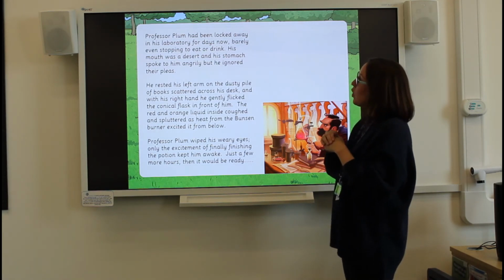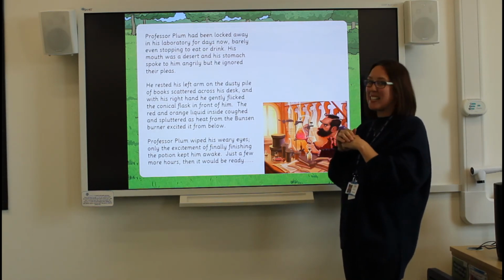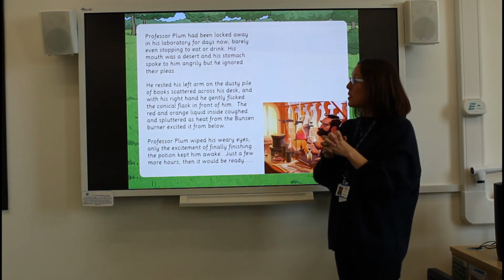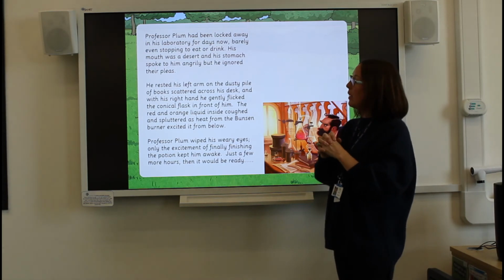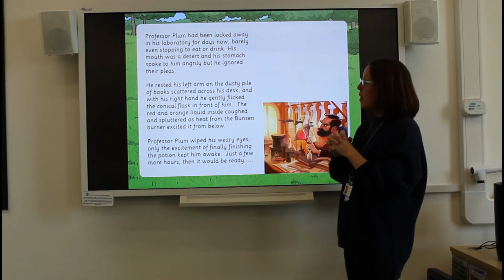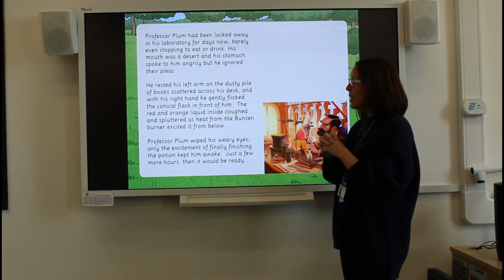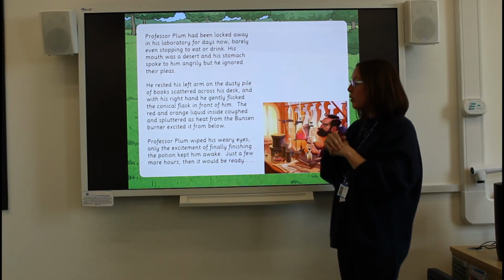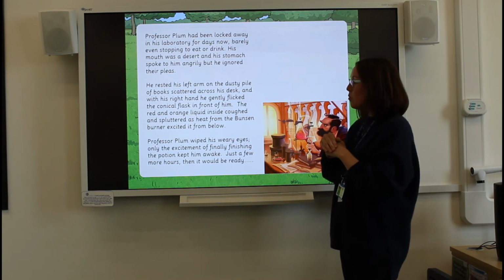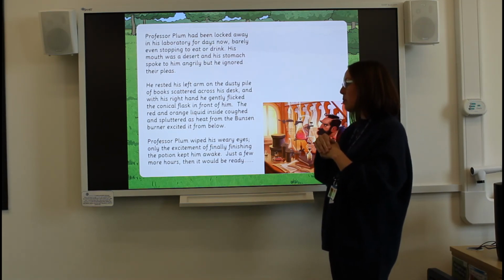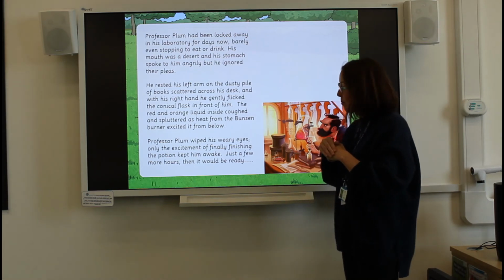Professor Plum had been locked away in his laboratory for days now, barely even stopping to eat or drink. His mouth was a desert and his stomach spoke to him angrily, but he ignored their pleas. He rested his left arm on the dusty pile of books scattered across his desk, and with his right hand he gently flicked the conical flask in front of him. The red and orange liquid inside coughed and spluttered as heat from the Bunsen burner excited it from below.